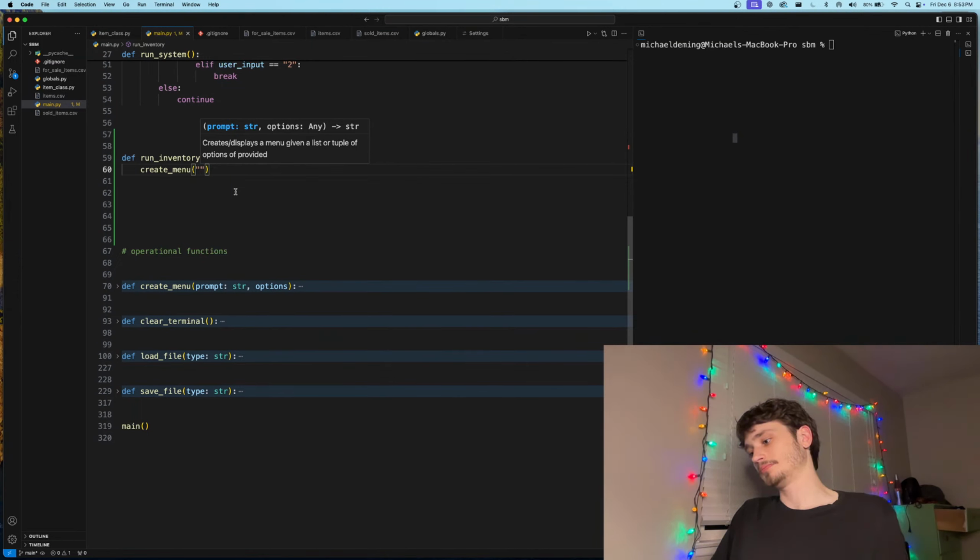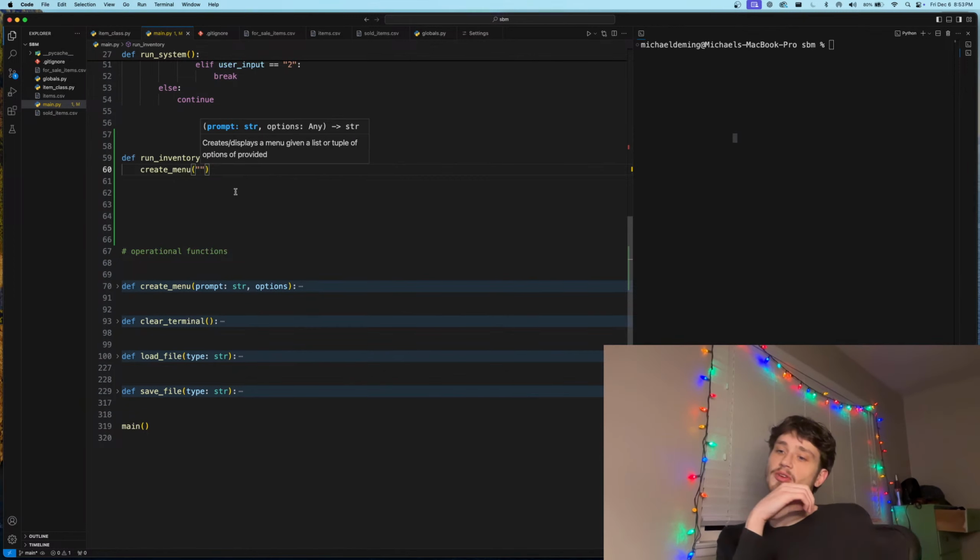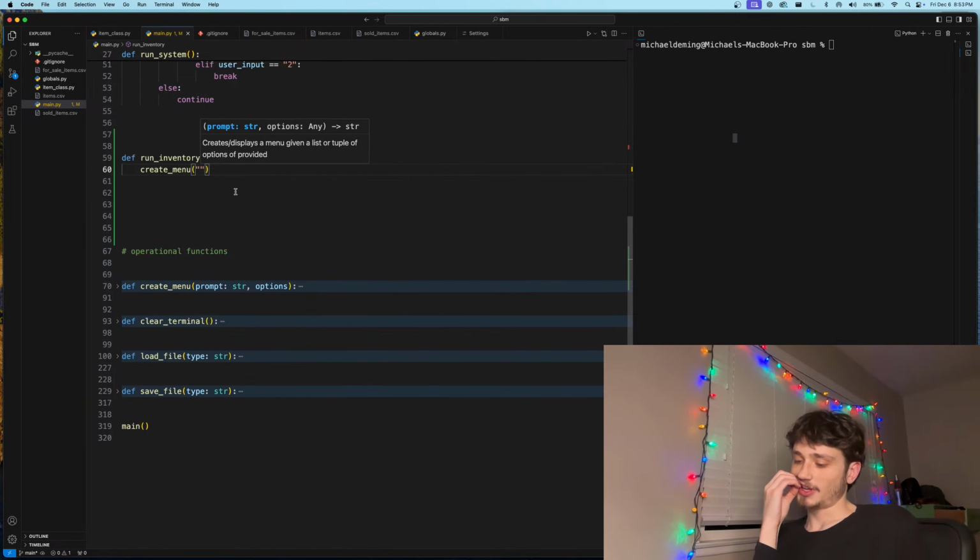So how would we like to display this inventory? That's the question. Do we want to have a menu prompt with, like, to view inventory? Maybe let's just get something on the board here. We can think about it all day, but let's get something actually written.